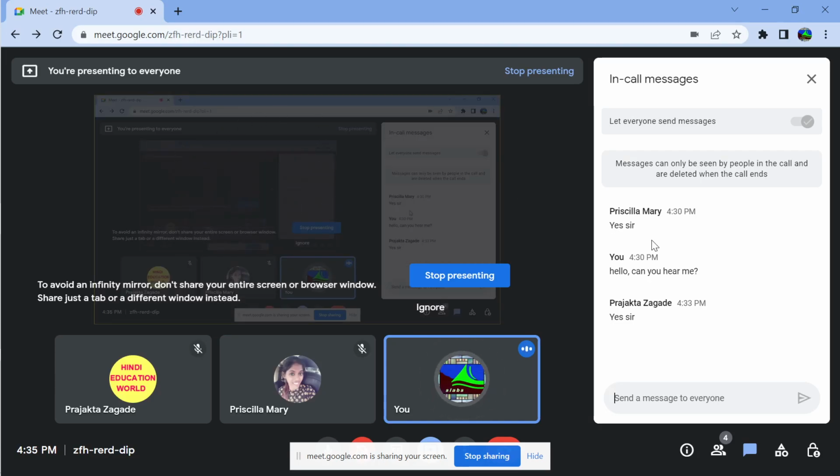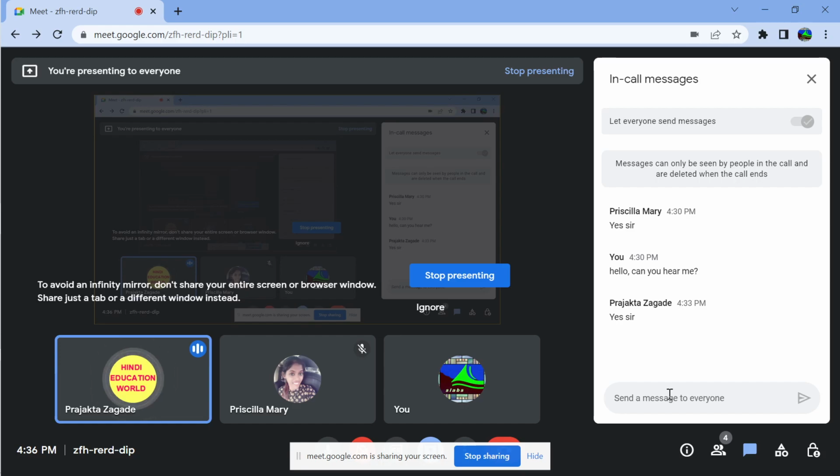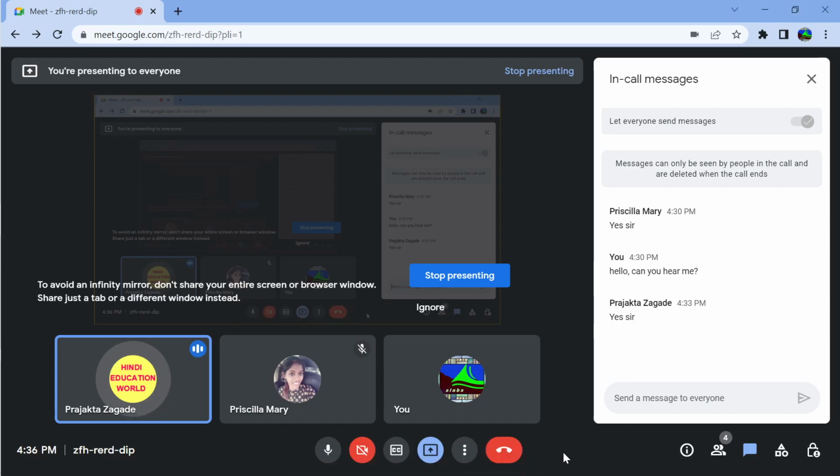Prajakta, can you tell me what do you understand by the term set, subset, data set? Hello. Yeah, Prajakta, I can hear you. Yes, sir. I know data is the collection of information, and data set means, actually I can't say properly.